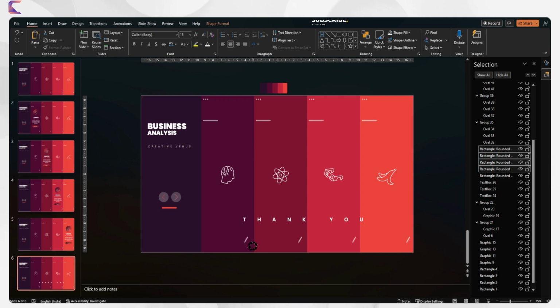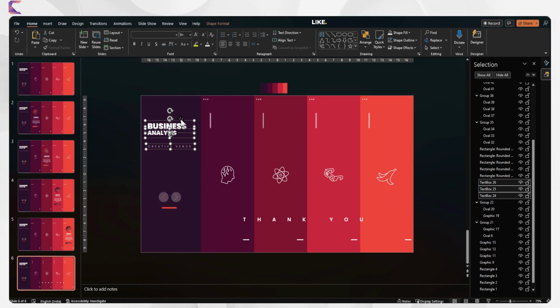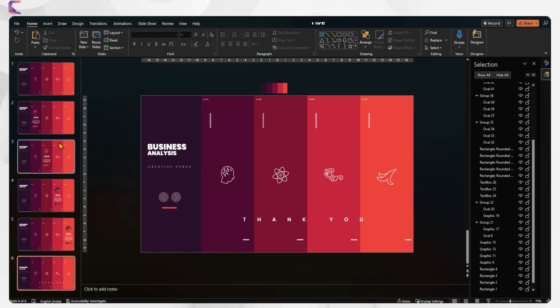Other than icons, you can also change the position and rotation of other elements as well. This will make your slide more interesting and very unique. Try it out. Here I have also changed the position of the text as well.